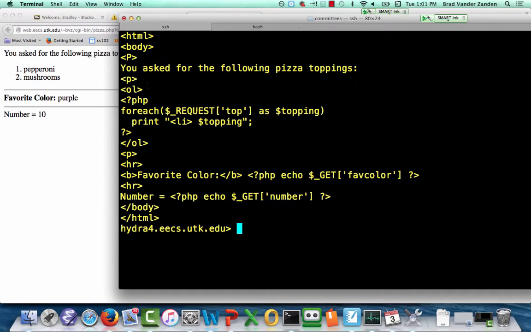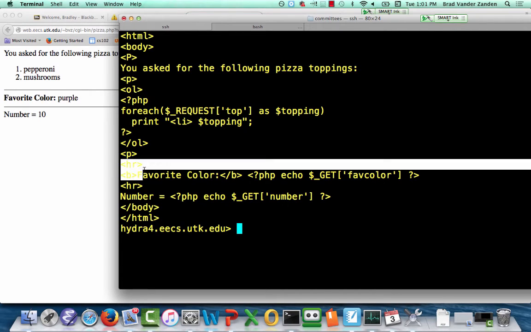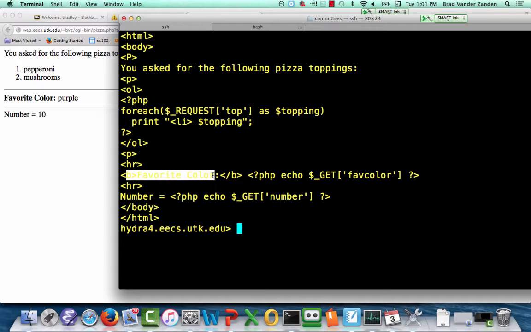Now you'll see that most of this is just static text. No matter what happens, it will display you asked for the following pizza toppings. No matter what, it will display this horizontal rule and favorite color. No matter what, it will print out number equals. So that's all what is called static content. But there's dynamic content we want as well. Depending on what toppings the user entered, we want to echo back those toppings. So that's not static content, that's dynamic.